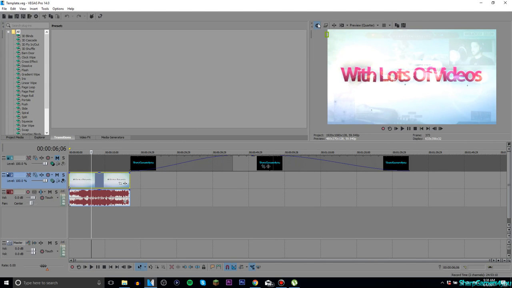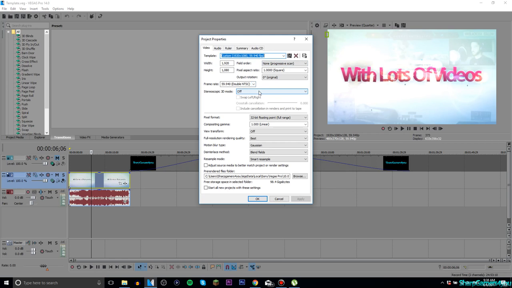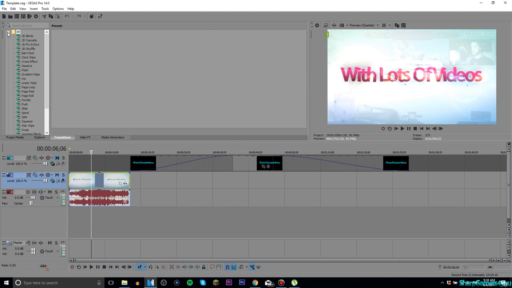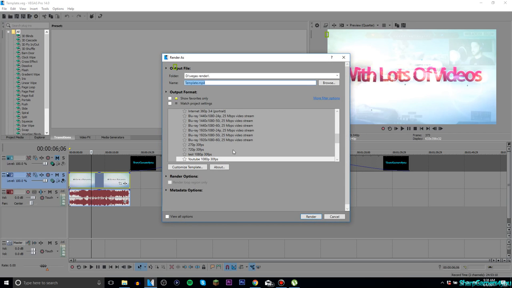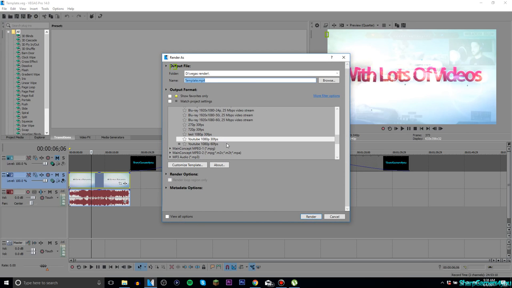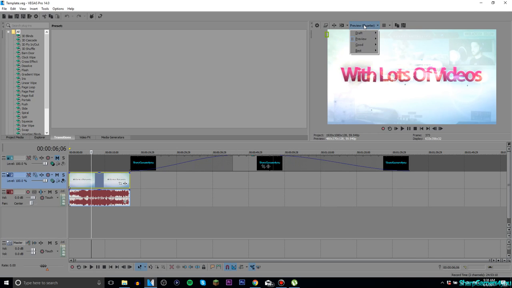Make sure to double check your settings, like your project settings, what you're seeing in this window right here. Also double check your render settings, which is right over here. This is 1080p, there we go, 6 FPS. But yeah, so double check your settings.